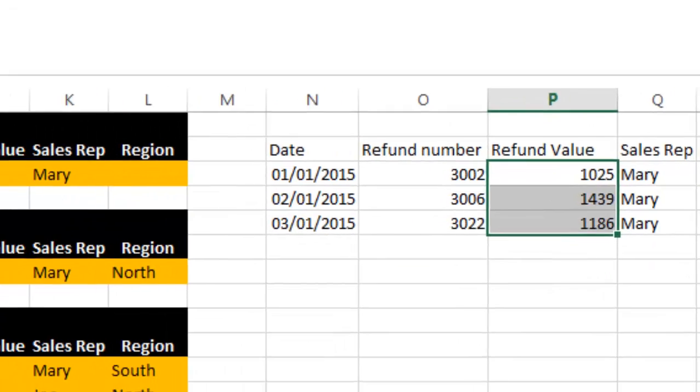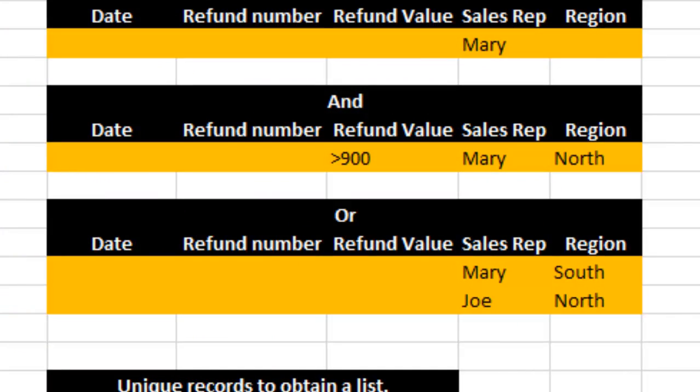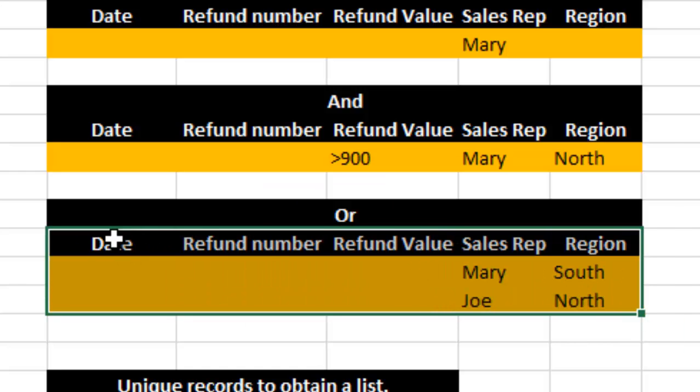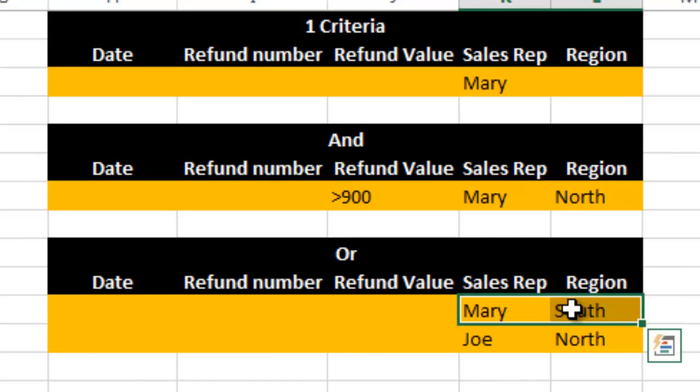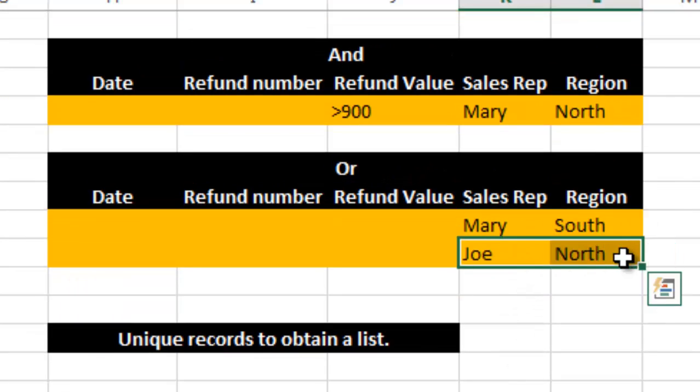When you have multiple criteria and only some of the criteria must be met, then the criteria must be on different rows. So we'll have a look at this third criteria table, and we'll see that our criteria headers are the same as that of our original data source. And in this case, Mary and South are on the same row. So that means both Mary and South criteria must be fulfilled to extract them. So it's not going to extract Mary for North. And then Joe and North are on a second row. So it's also going to extract these. So anybody for Joe, that's from the North. But it's not going to extract Joe from the South.